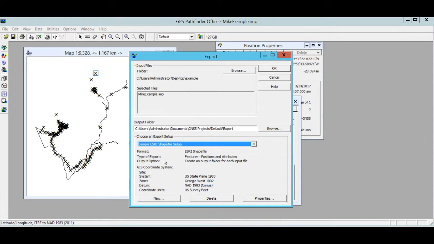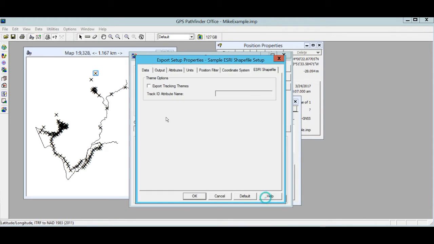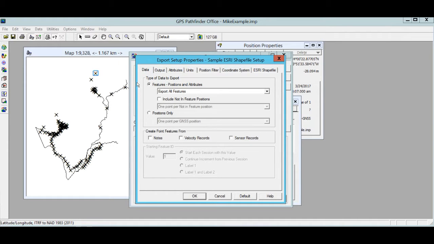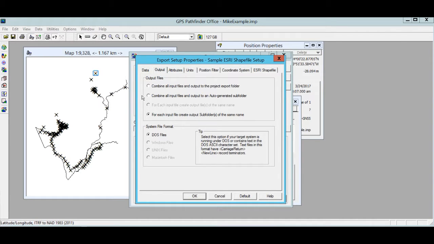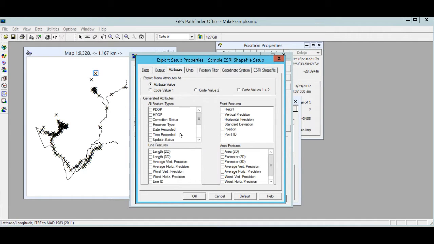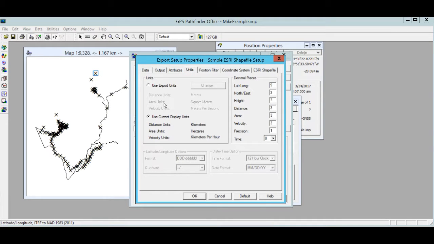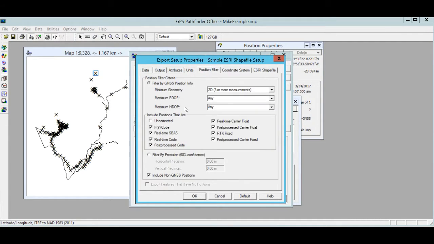Once again, I'm going to hit properties and walk you through each of the tabs that are in here. But basically, once you've done this once and set it up, it'll be set up. So under data, really nothing important here. Under output, I like to create a subfolder. So that's just a personal choice. Attributes, there's nothing that we're going to care about in this tab. Units, again, nothing we really care about for the purpose of this export.